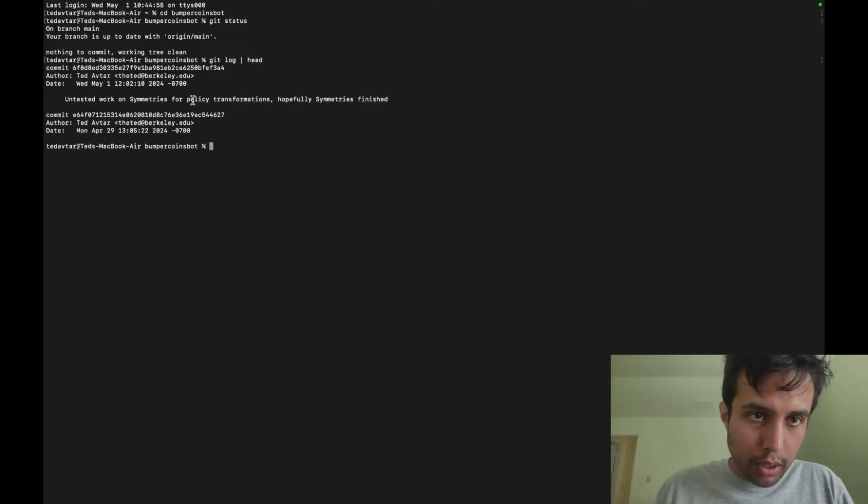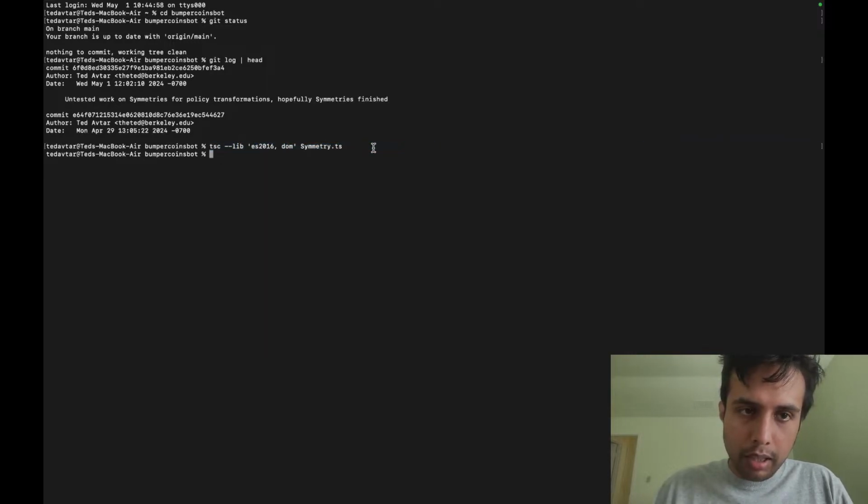Untested work on symmetries for policy transformations. Hopefully symmetry is finished. So this is what I did last time. Let me look at my last TSC commit. Yeah, I ran this command to verify that no errors were thrown. So this compiled successfully. That means I think we're on the verge of being done actually.